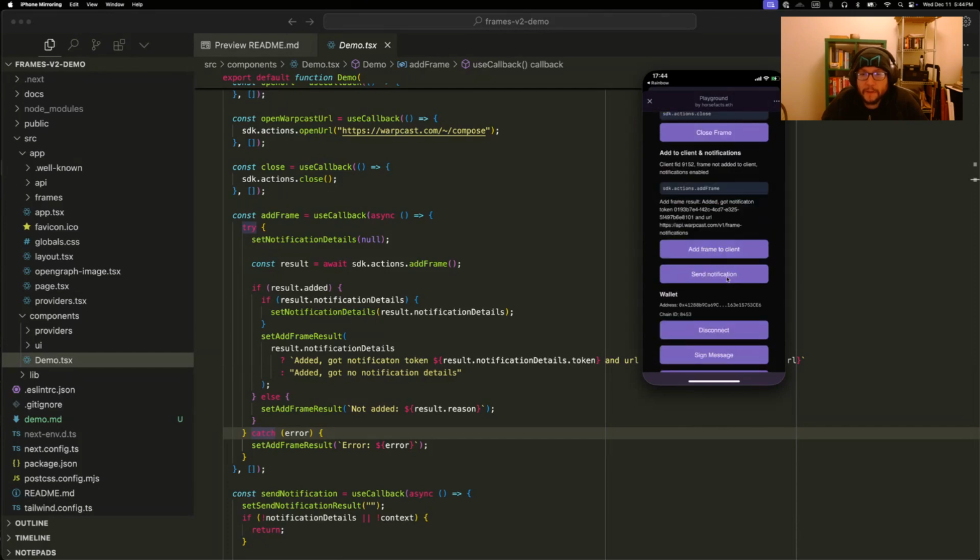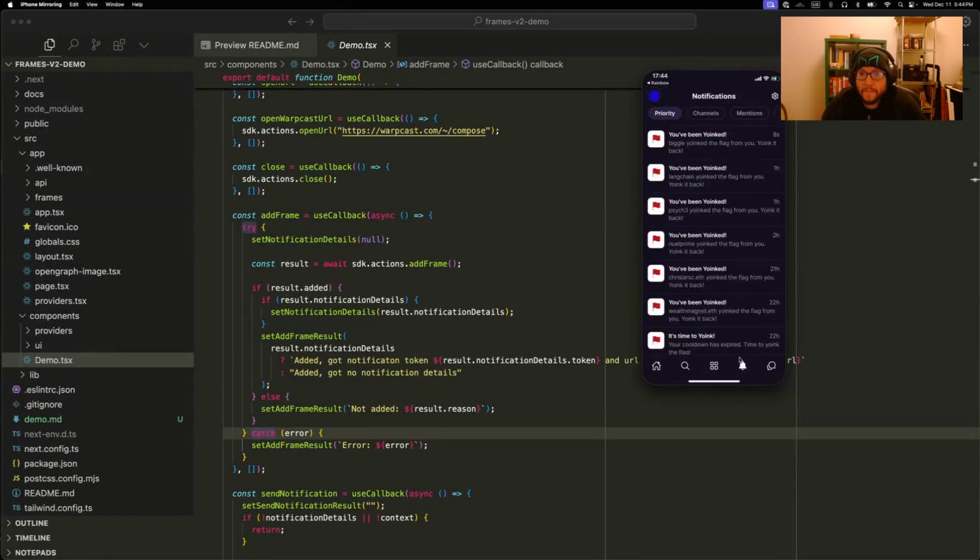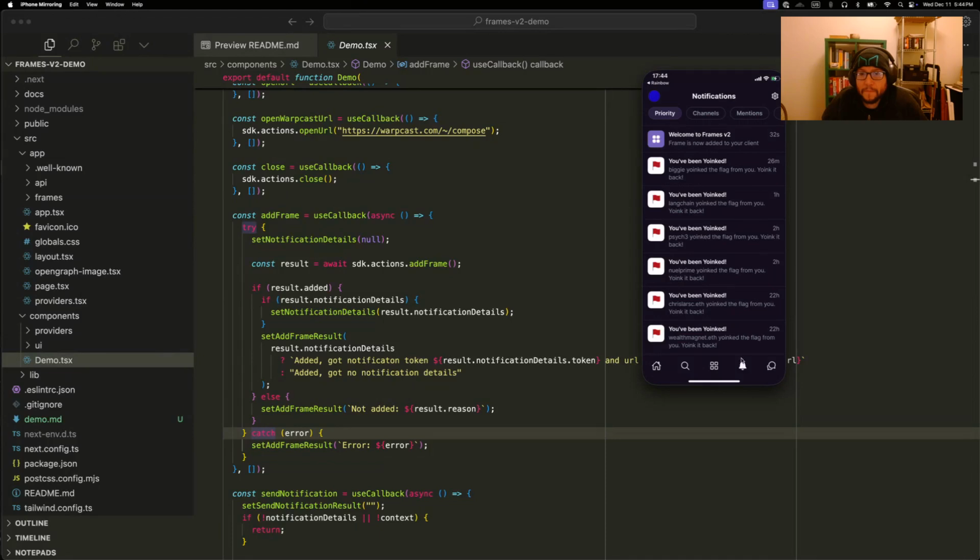Cool. So from here, we can hit this send notification button. In fact, I think I should have got one because this sends a notification by default when you add the frame. Yeah, there it is. Okay, so there's the notification saying, hey, the frame was added to your client.